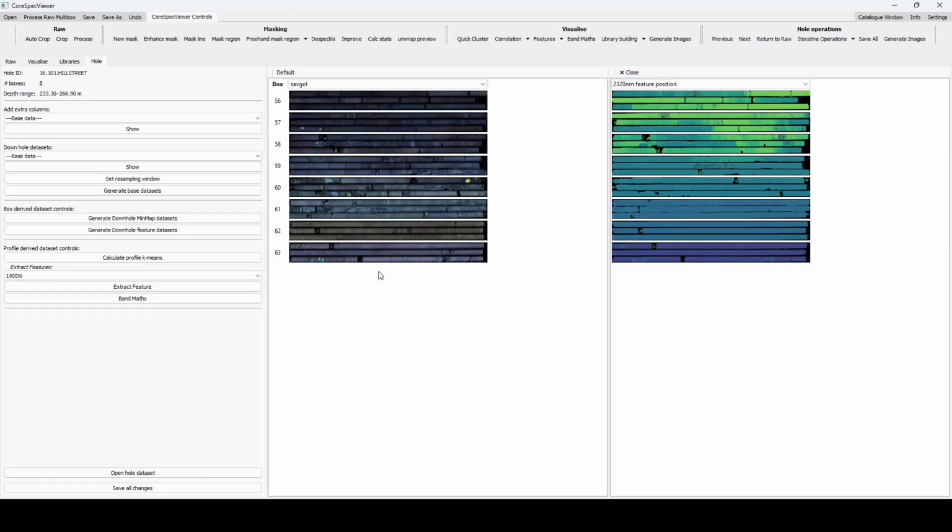So while this does allow you to look at box by box information, it also allows you to generate downhole features. So in the base data for the downhole, we can see we have a spectral profile and we have a pixel per depth dataset. When you click generate base datasets, this will, using the unwrapping statistics, create a one-dimensional profile down the hole where each pixel is the average of the core width of that depth. You can change it to the median instead of the average if your data prefers that.